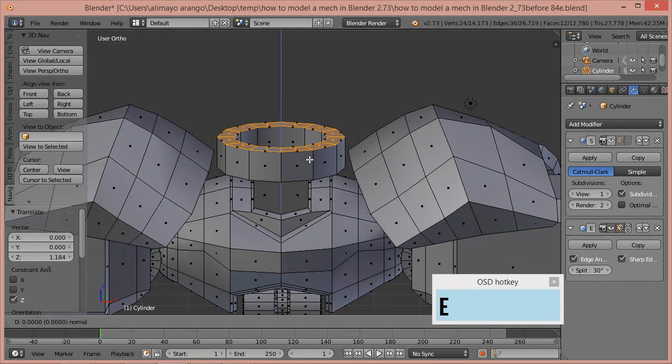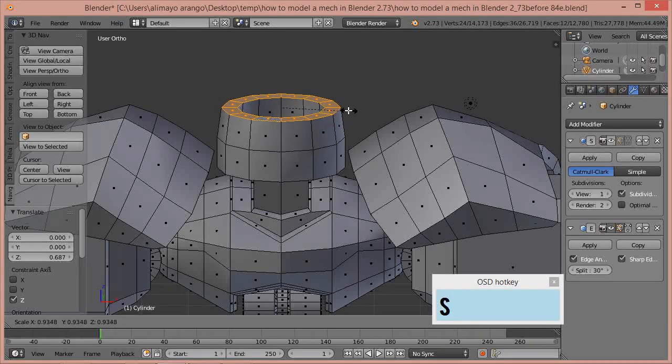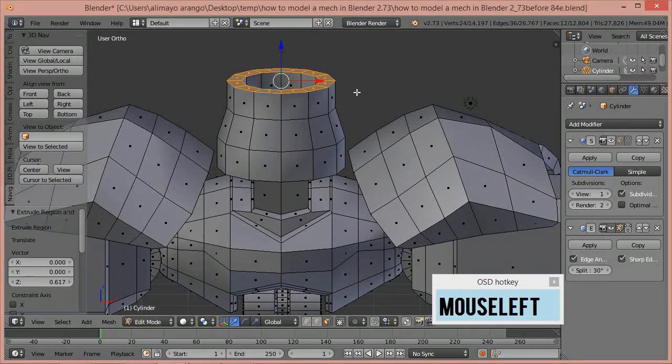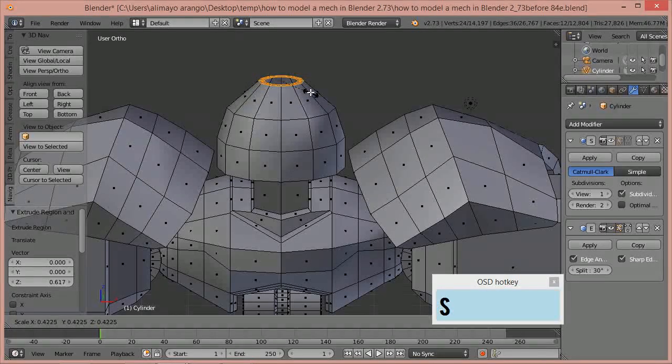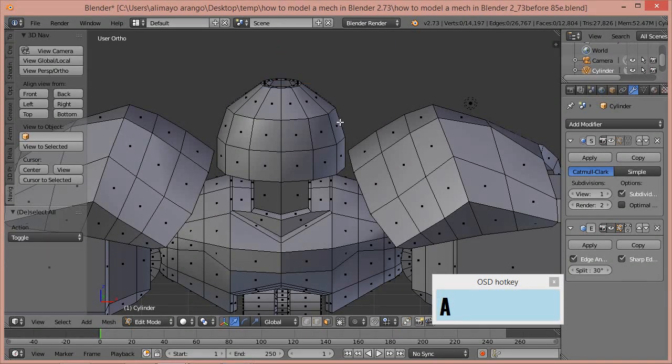We're then going to press E to extrude, left click to lock in, pull this up, press S to scale, E to extrude. The Z-axis, you can see the preview line right there. S to scale in like this. Okay, now you're going to press A to deselect.